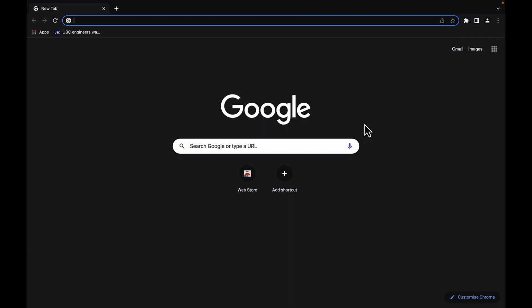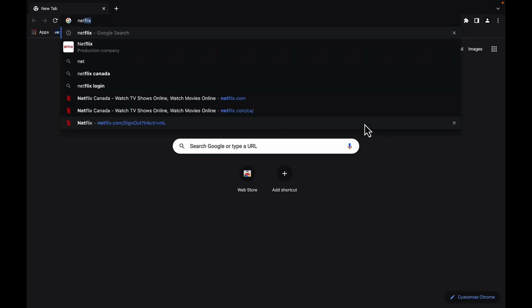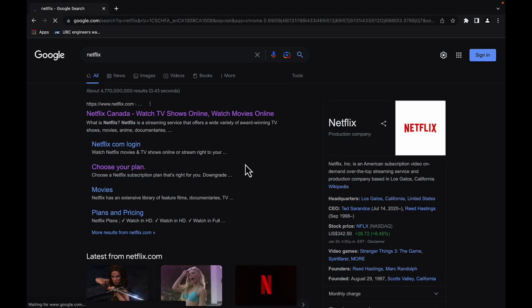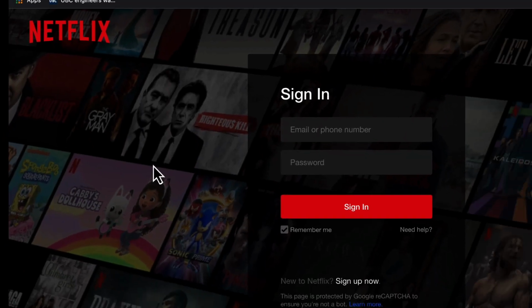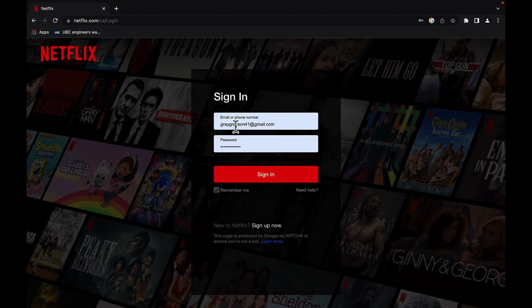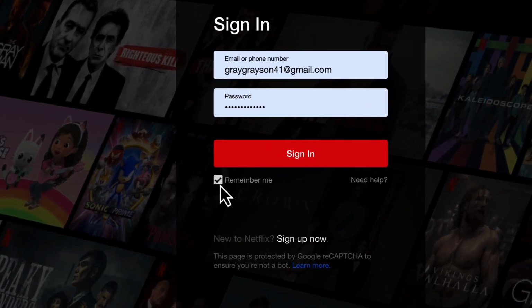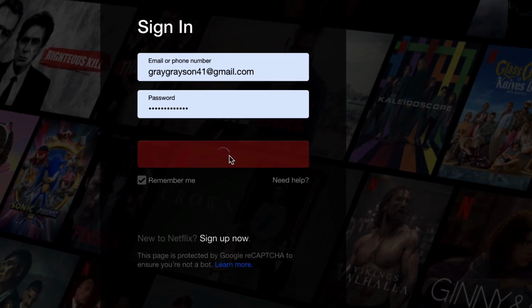Okay, so let's say you already have a Netflix account, you have a membership, and you just want to log into your account. We'll just go to Netflix. Easiest way is to search for Netflix on the web, and then click on netflix.com login. And here my login's already filled in, but you can just put in your information. If you want to remain signed into your account on a certain device, you can click on the Remember Me checkbox and then click on Sign In.